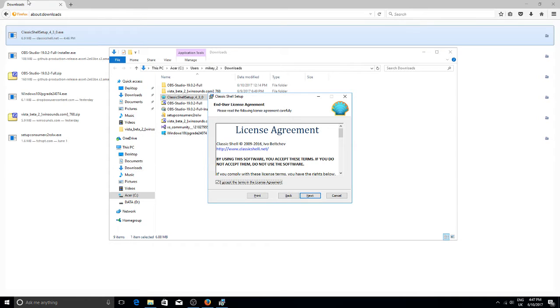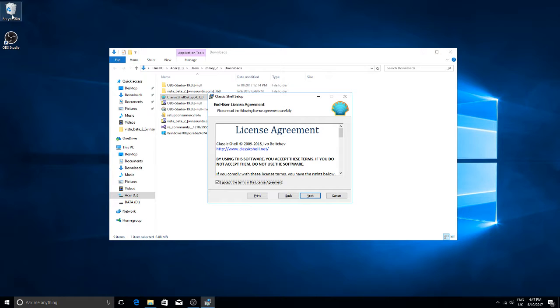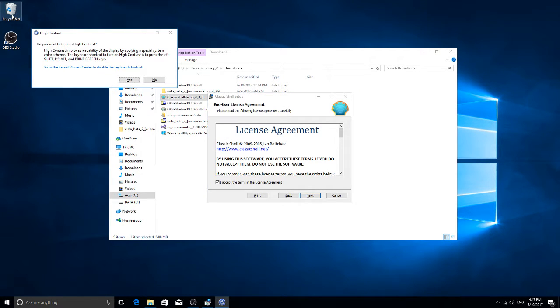Oh my god. Well, I can fix this. I can close this. I'm just going to turn on high contrast. High contrast. Yes button.